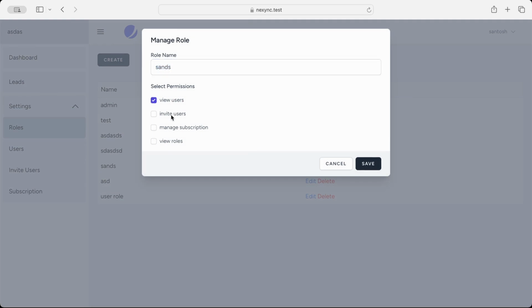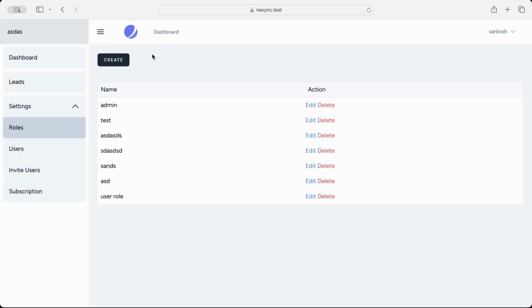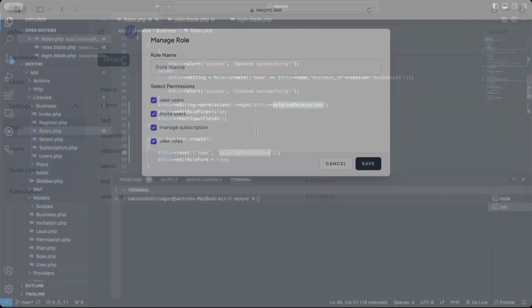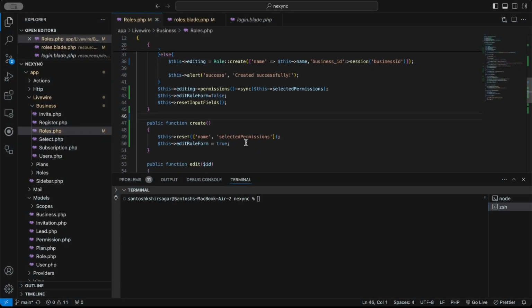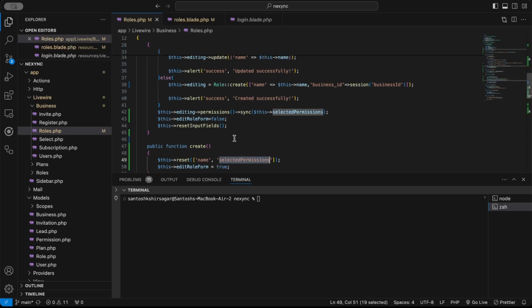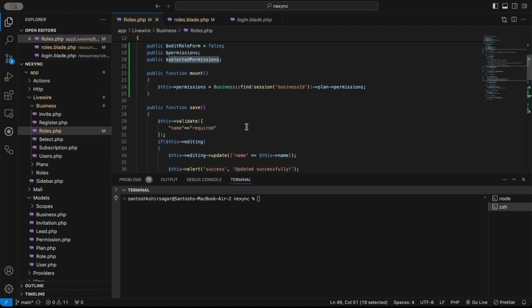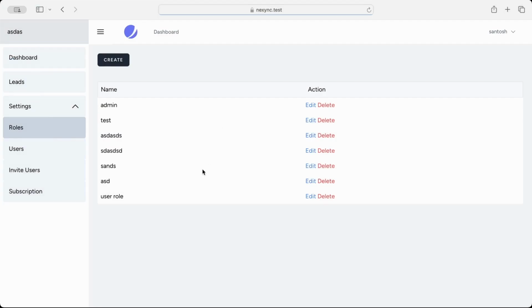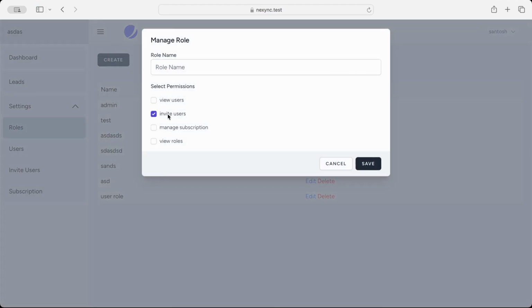So if I go to edit, there is no issue. If I click create, there is the issue. So why is this issue coming? For selected permissions, I'm resetting this, and this should be reset to an array. So let's check this one.